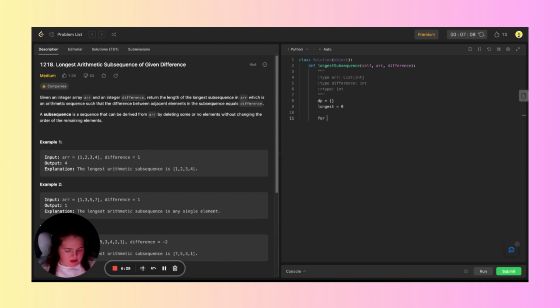Actually, I think that's a much better idea. I mean, it's similar to what I just said originally, but I was going to take a different route. What did I say? Difference in dp. And we're going to say dp num is equal to dp num minus difference plus 1.